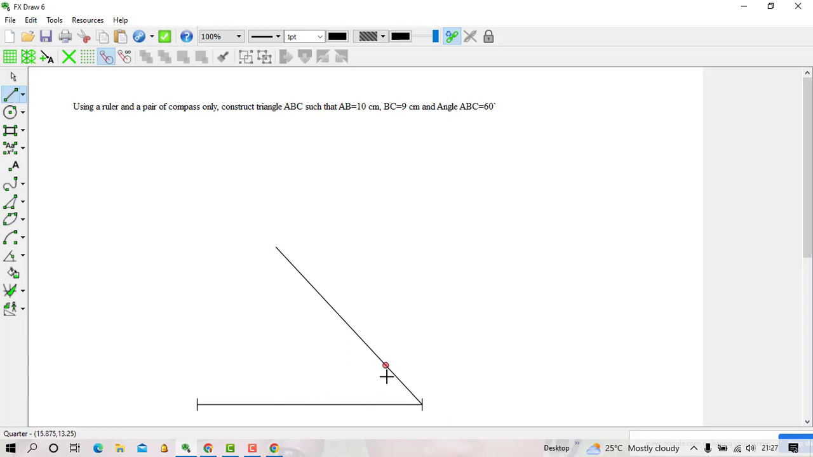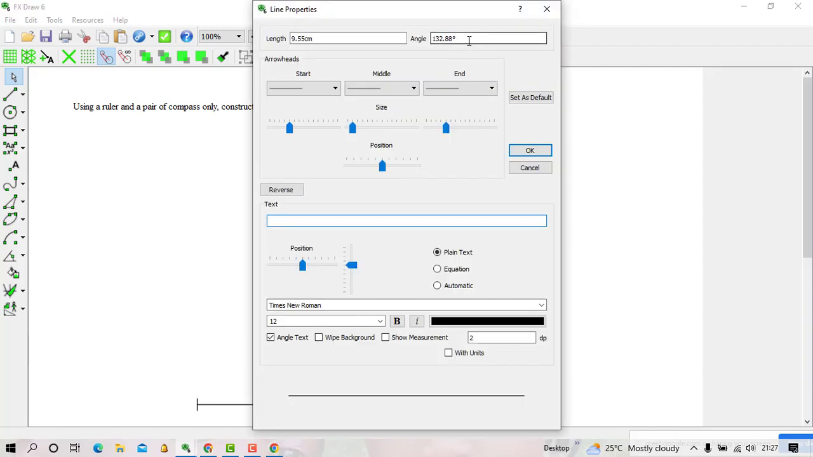So if I want to have an inside angle of 120 degrees, it means that the external angle should be 120 degrees. So I'll just disable the icon for the line. Then I come here, right click, edit properties. I make that angle 120. And then you have been told that the line is what? BC, and it is 9 centimeter.